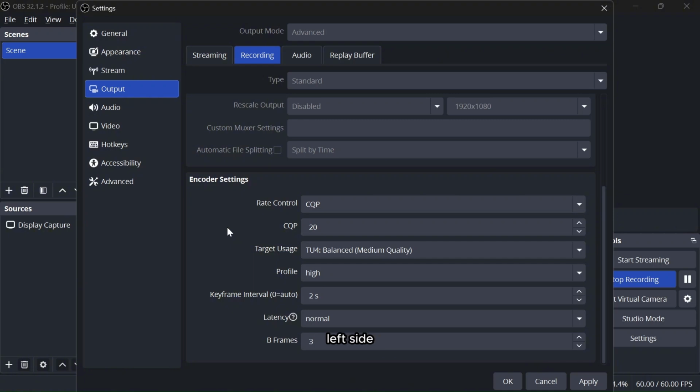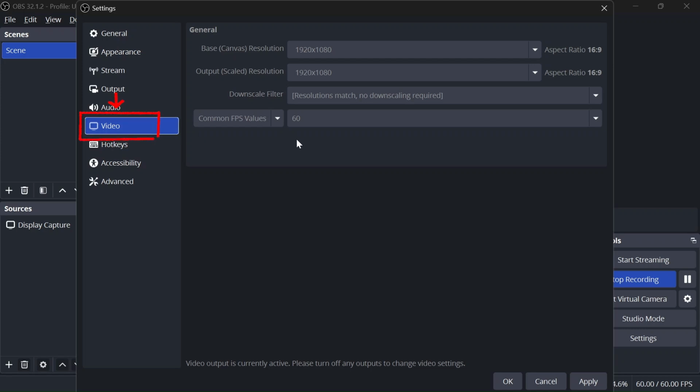Next, look back at the left side category list menu and click directly on Video. Click on the Common FPS Values drop-down menu row and drop the setting value from 60 down to 30 if your machine is heavily struggling to keep up with high frame rate rendering.